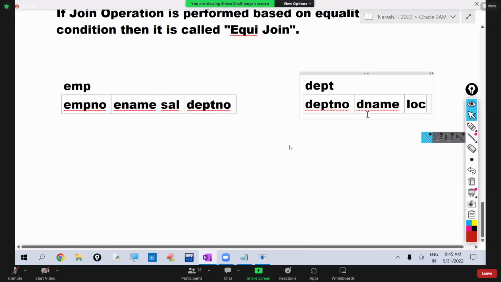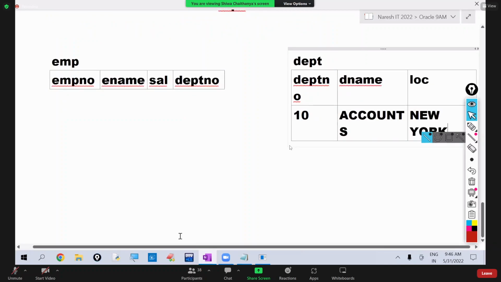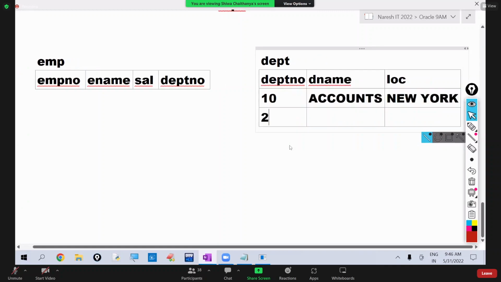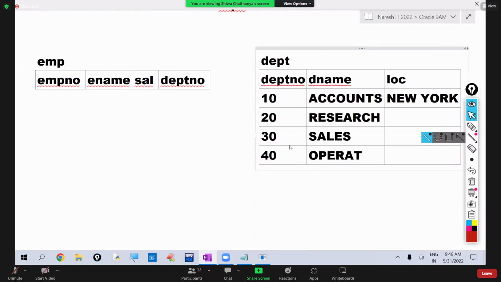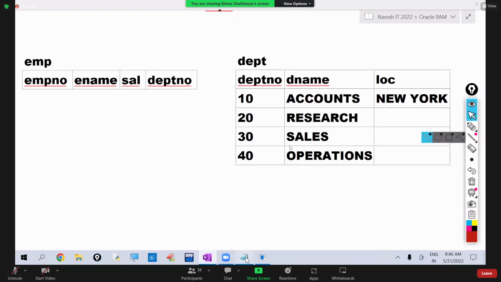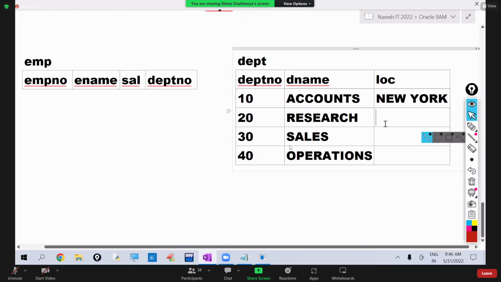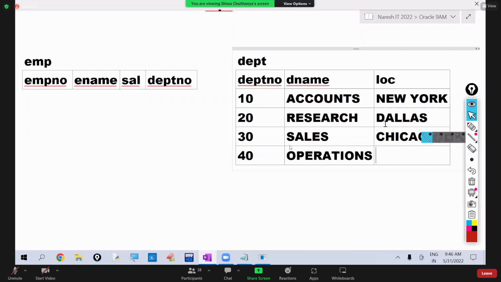This data only I'm typing here. So 10th department name is what? Accounts department, located in New York. Next, 20th department, research department. 30th department, sales department. Next, 40th department, operations department. So like this data is there. Now I'm giving location values also: research department is in Dallas, then Chicago, Boston. So these are the department details.